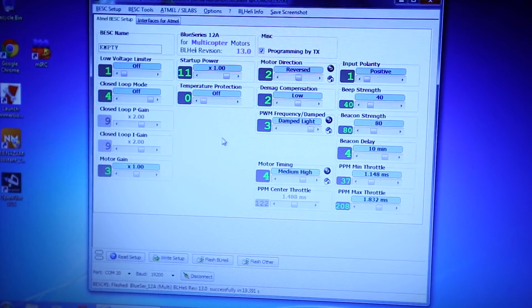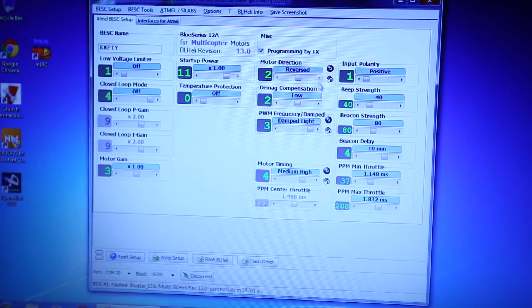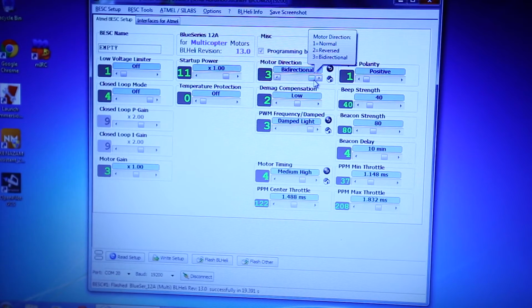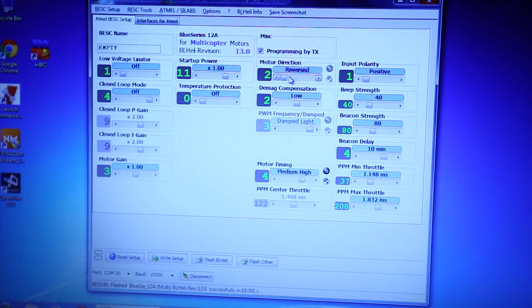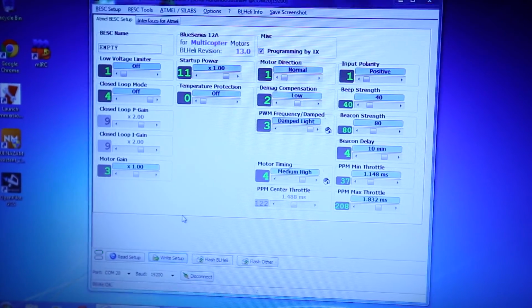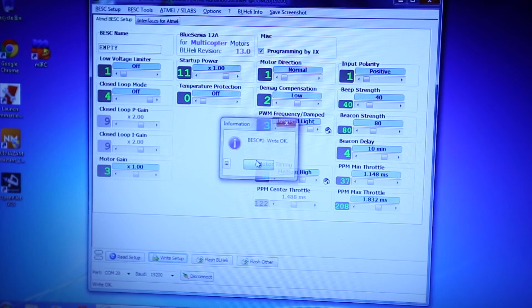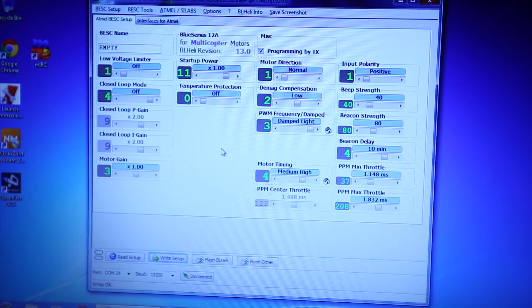The other cool thing is if you want to get into 3D flying, you can also do a bi-directional, which then is going to give you a motor reversal via your throttle command. Right now we'll leave it at normal just for this sample. Once this is done, you write your setup, it's going to say that it's okay, and it's done. You've now activated beast mode.